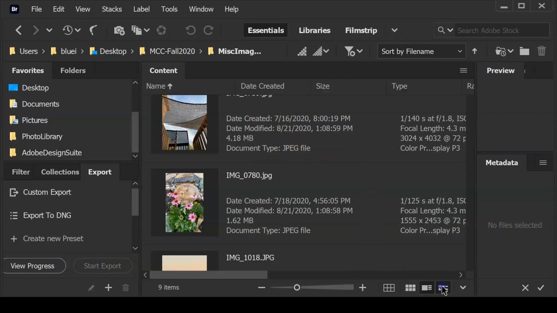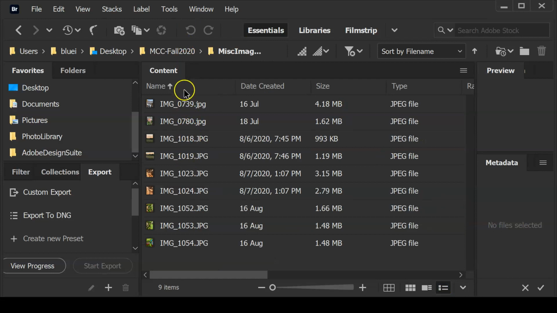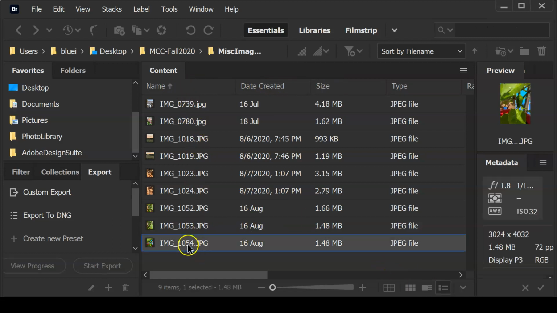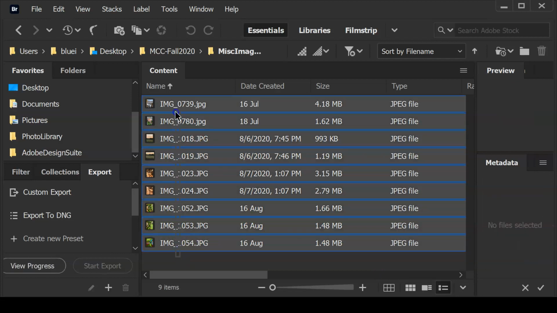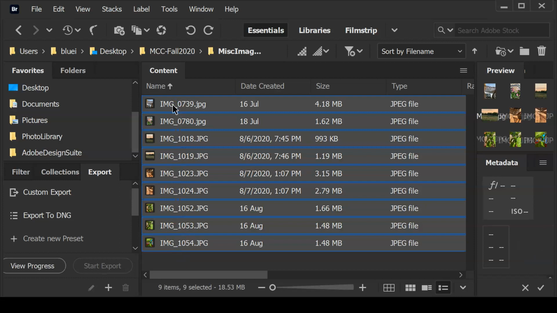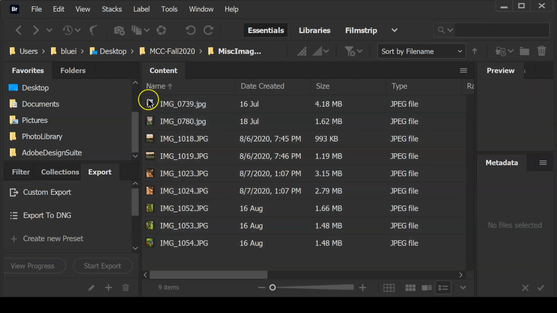And then the last view is view as list. So this is convenient when you want to sort your assets or your files based on different criteria. Maybe what type of file it is, the date created, or you could always alphabetically view them by name. You can either select individual files or I can drag my mouse and select all of the files in here.